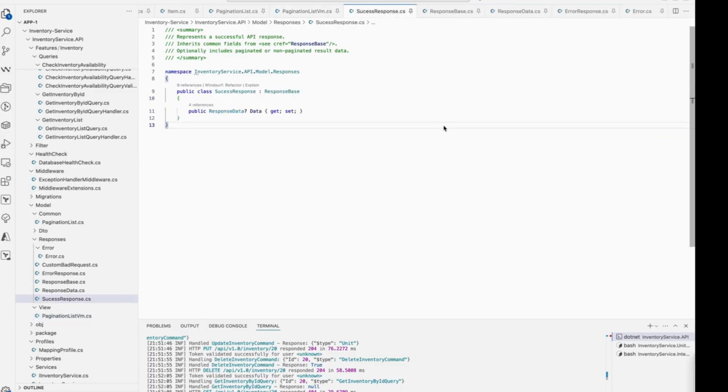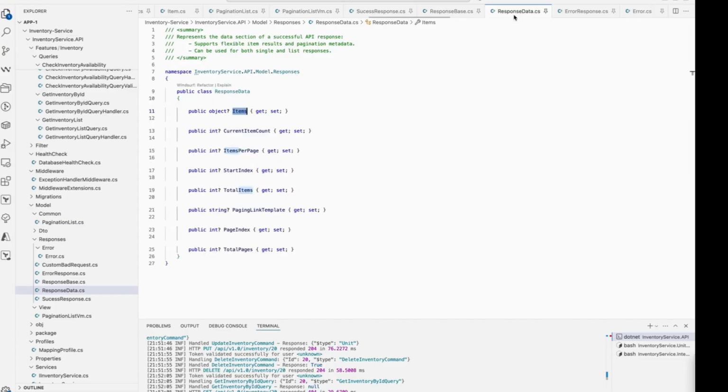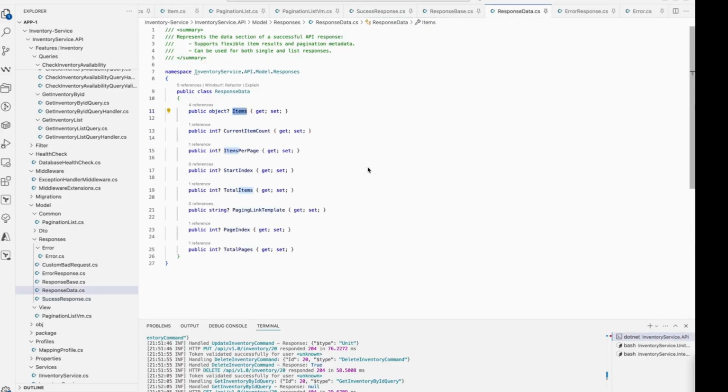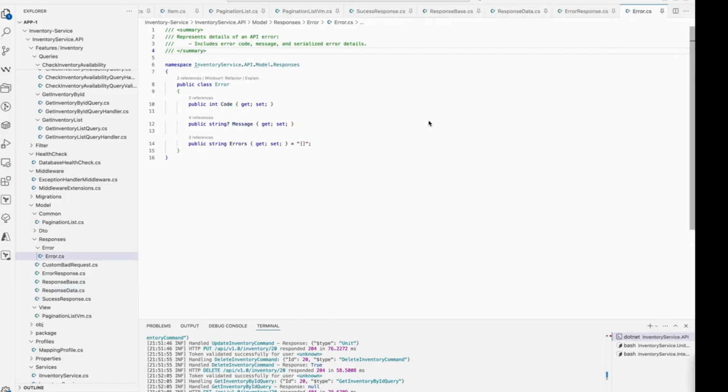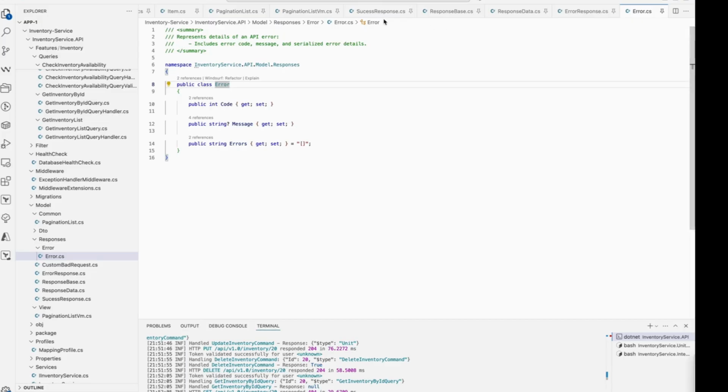When we send a response back, we want to follow a specific pattern, and that is done through the success response. In case of error, you will be using the error response. As you see here, the success response uses the response base that has the API version, and the response data gives the kind of structure that we wanted to have. And the error response has the error, and it has all these attributes here.